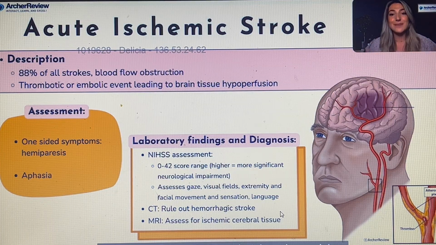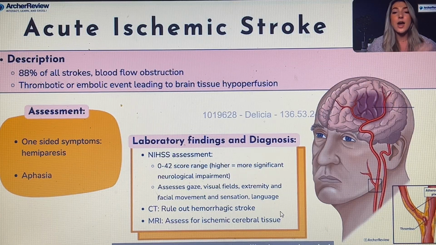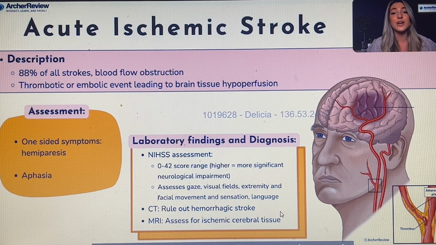So we don't have time to sit in an MRI for 45 minutes to an hour prior to giving that therapy. We simply want to go to CT scan. We know we're not going to see an ischemic stroke, but we will rule out that their stroke is hemorrhagic. If it's hemorrhagic, we don't want to give a massive dose of anticoagulant, right? We'll just make that hemorrhage a lot worse.